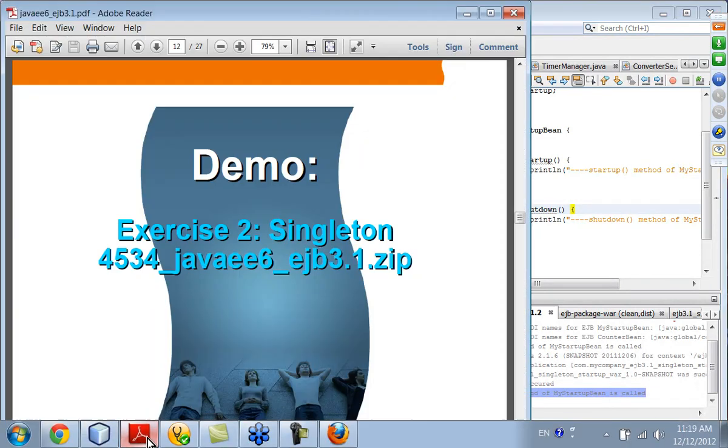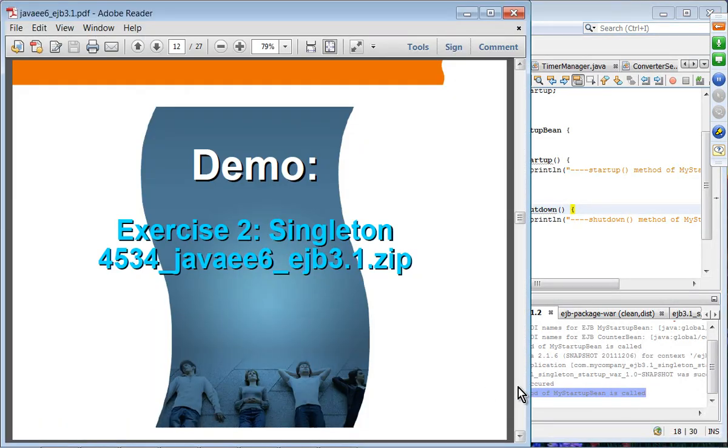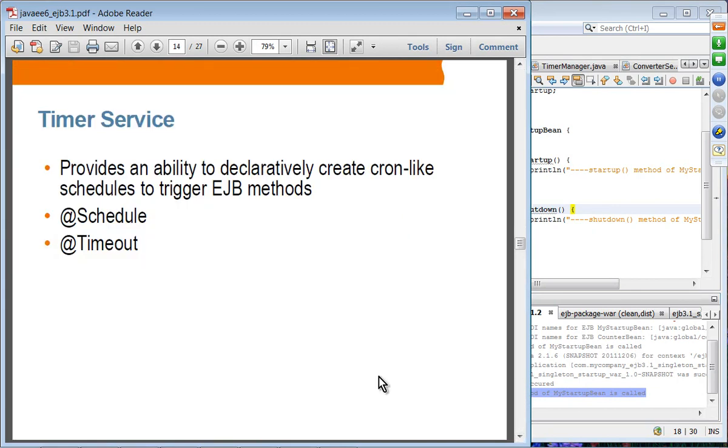All right, so let's move on to the next, timer service. So timer service provides an ability to declaratively create Unix cron-like schedules to trigger an EJB method. They provide two annotations, the schedule annotation and the timeout annotation. So timeout is a one-time timeout, and schedule is basically interval based.